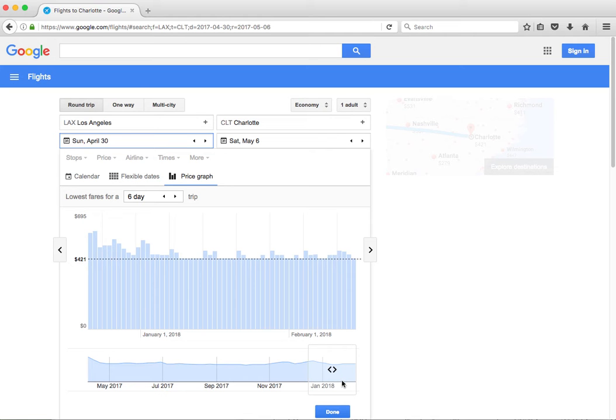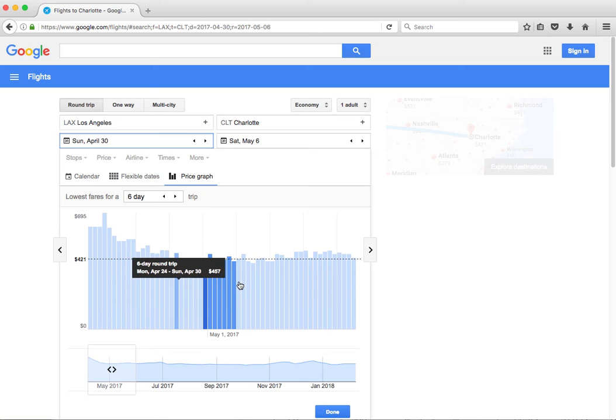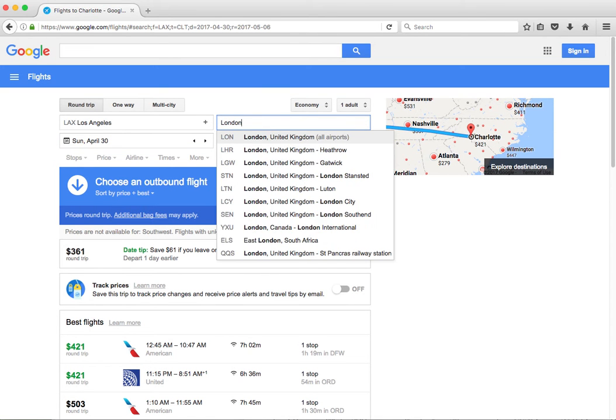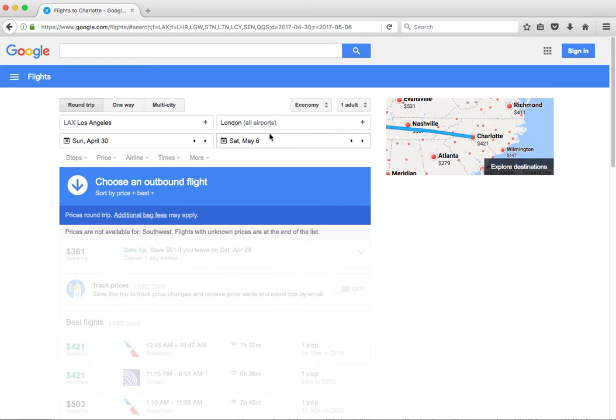Okay, so price is actually not so drastic on this one. A lot of times you can get where it's super drastic, where it drops way down certain times of year. So this actually kind of peaks during summer months. But I love the price graph. You can do this to Europe. So let's say I want to go LAX to London. Let's see what we get.